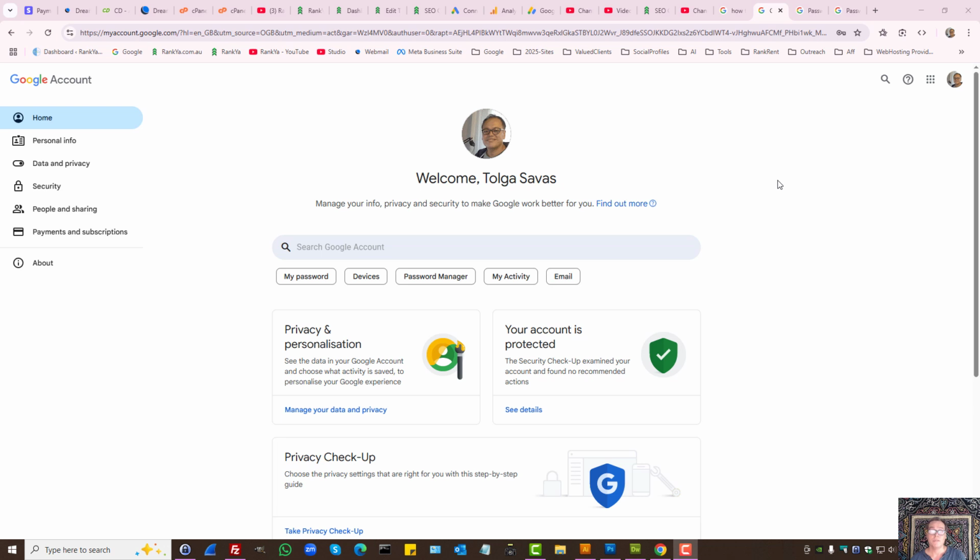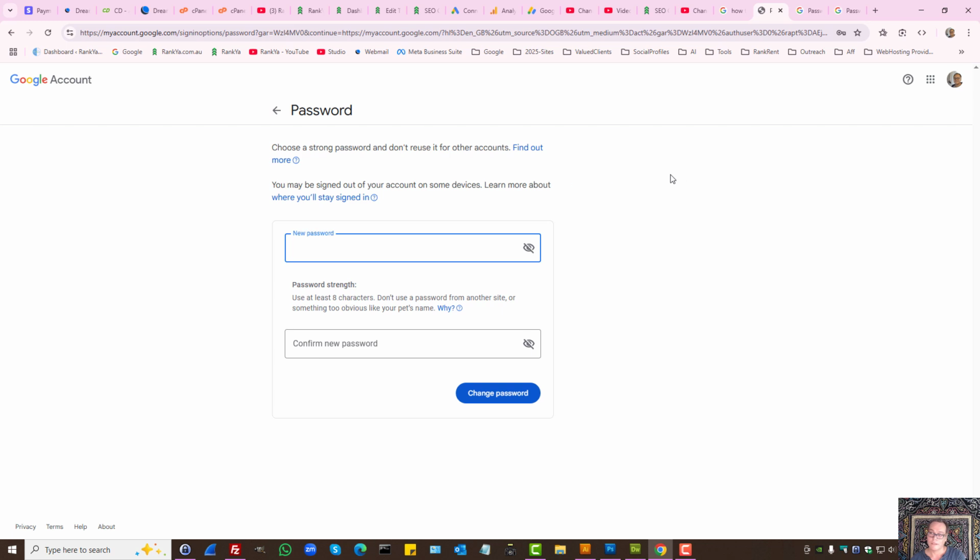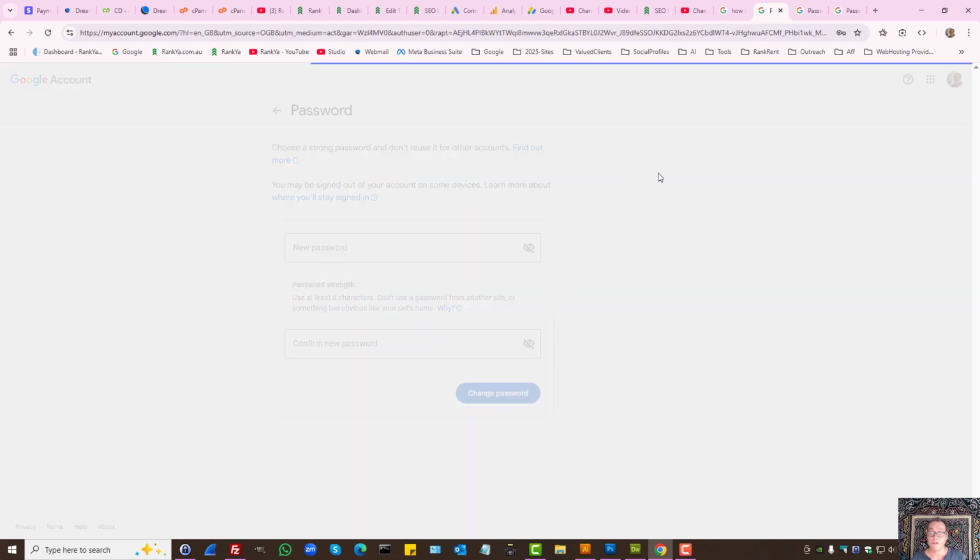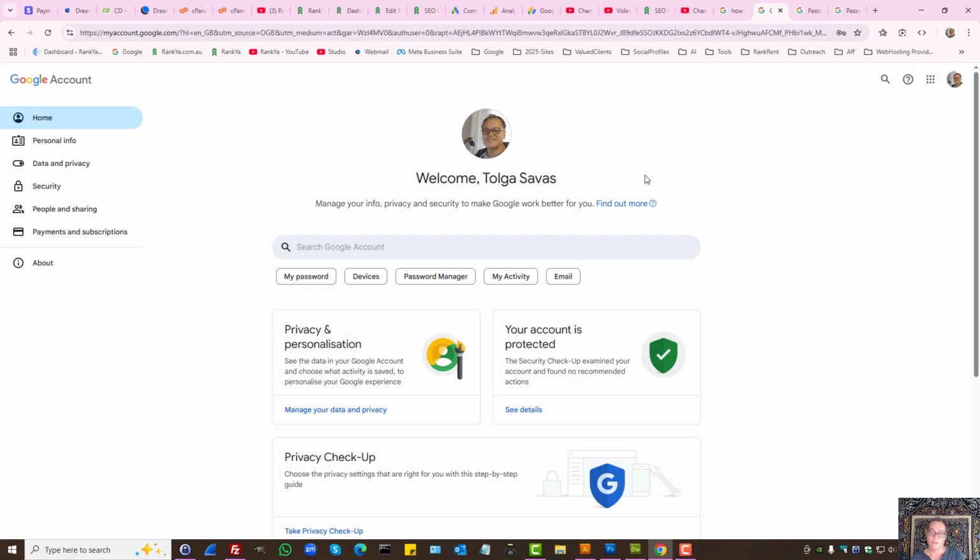How to find your Google account password. When you're logged into your Google account, on the home screen, you have My Password. If you press on that link, here you will see that Google main account won't show you your password. For security reasons, you cannot see your Google account password.